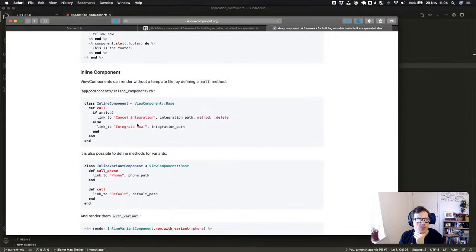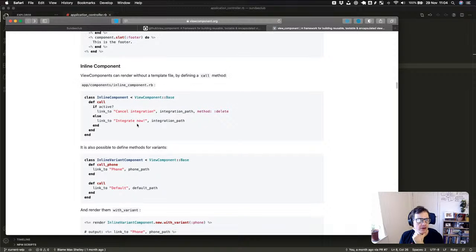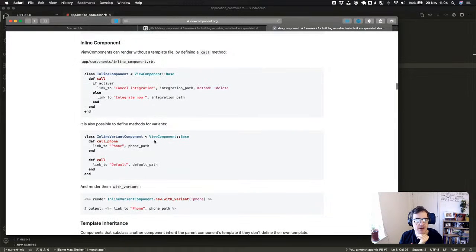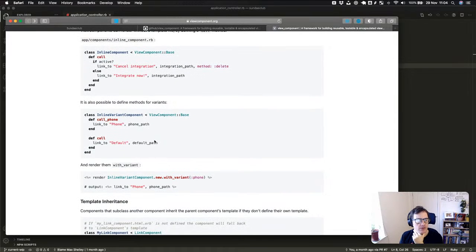Inline components: view components can render without a template file by defining a call method. Okay, fair enough. It is also possible to define methods for variants and render them with variant. Inline render new with variant phone. Inline variant components are call phone. Oh wow, okay, so that appends. Cool, so loads of metaprogramming going on there. So they're presumably looking for call that's suffixed with the variant, then passing that through to call. Okay, link to phone.